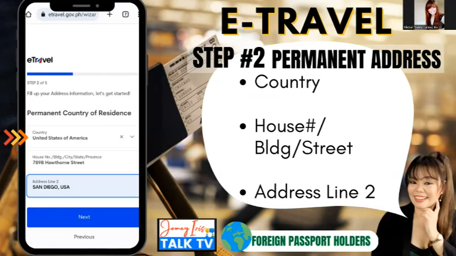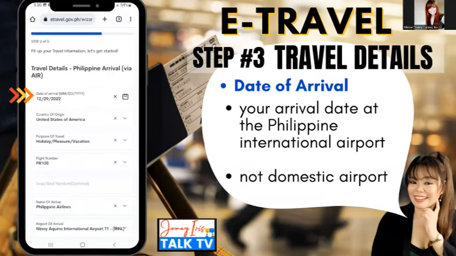Now, for your permanent country of residence, please choose your country. Choose the country from the list, your house number, building, city, state, and province, and of course, your address line. And that completes the step number 2. It is fast, isn't it? Now, step number 3, travel details.